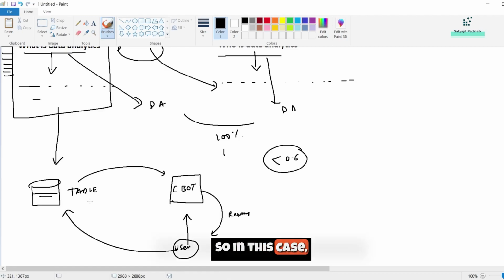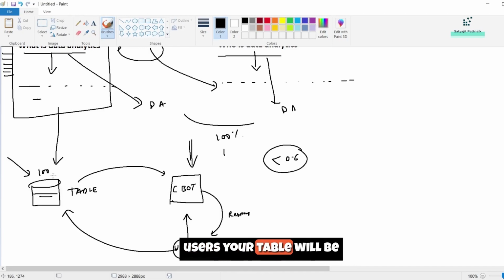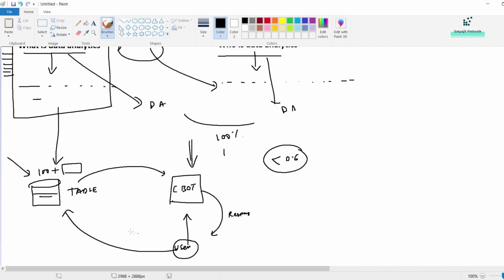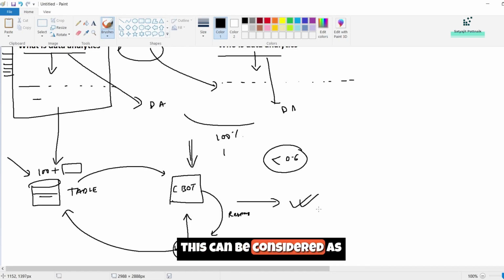So in this case, what will happen? If my original data was like 100 records, by the time your chatbot is publicly available to multiple users, your table will be populated with a lot of new entries, which are the questions of the users your chatbot was not able to answer. Now, of course, this will not have any answers, but your team can prepare the answers in due course of time. And that's how this can be considered as an end-to-end project.